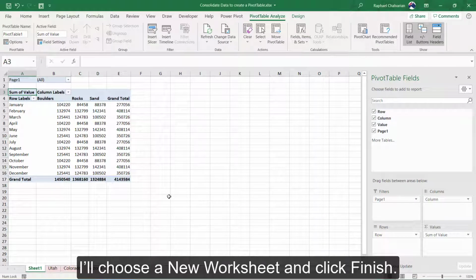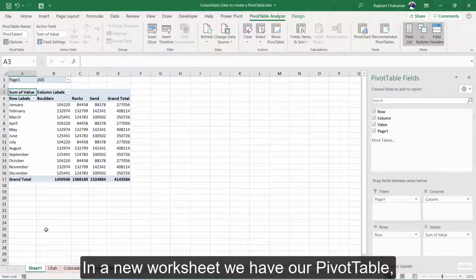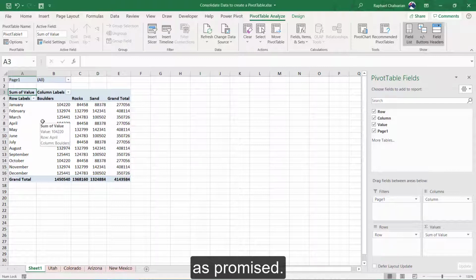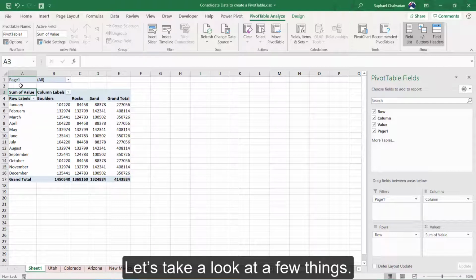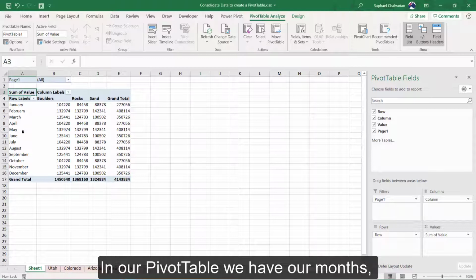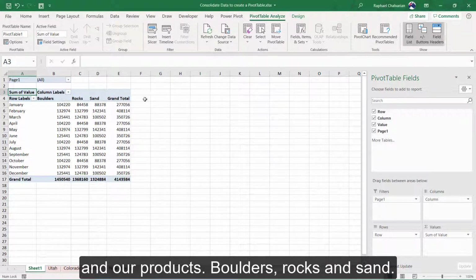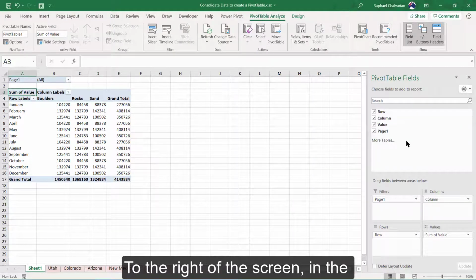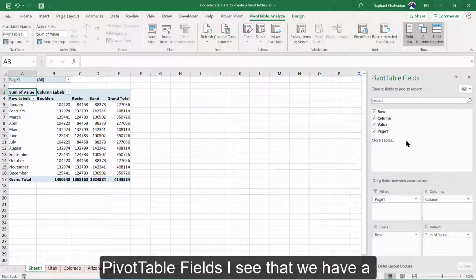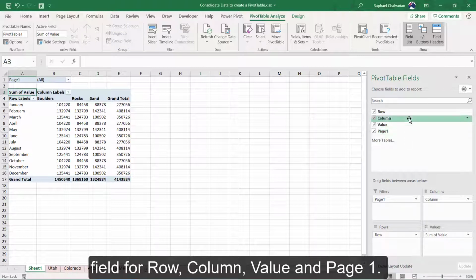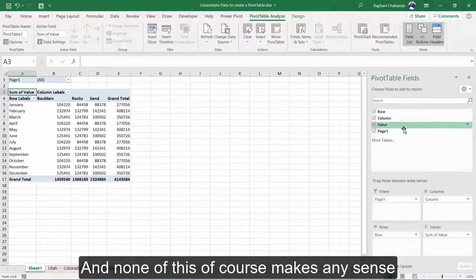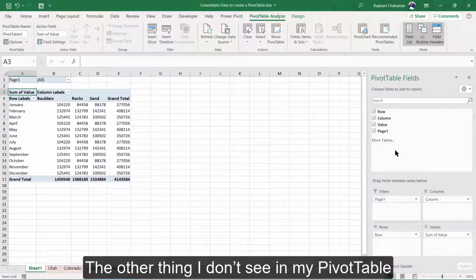In a new worksheet, we have our pivot table as promised. Let's take a look at a few things. In our pivot table, we have our months and our products, boulders, rocks, and sand. To the right of the screen in the pivot table fields, I see that we have a field for row, column, value, and page 1. And none of this, of course, makes any sense to me right now. The other thing I don't see in my pivot table is where are my four states?